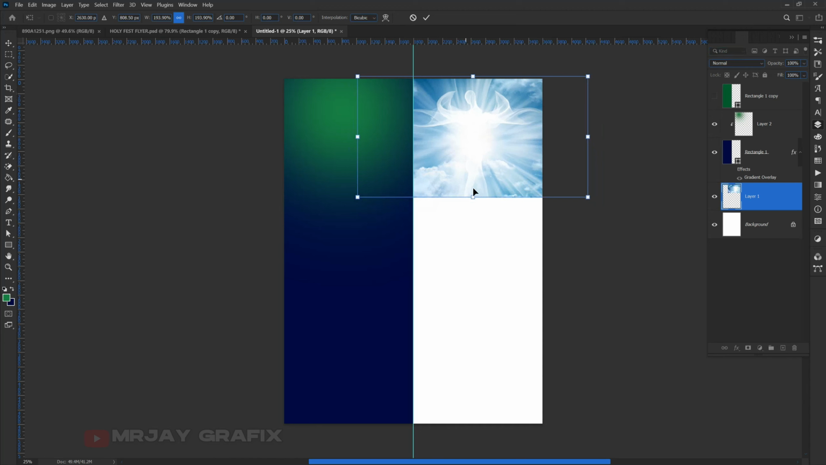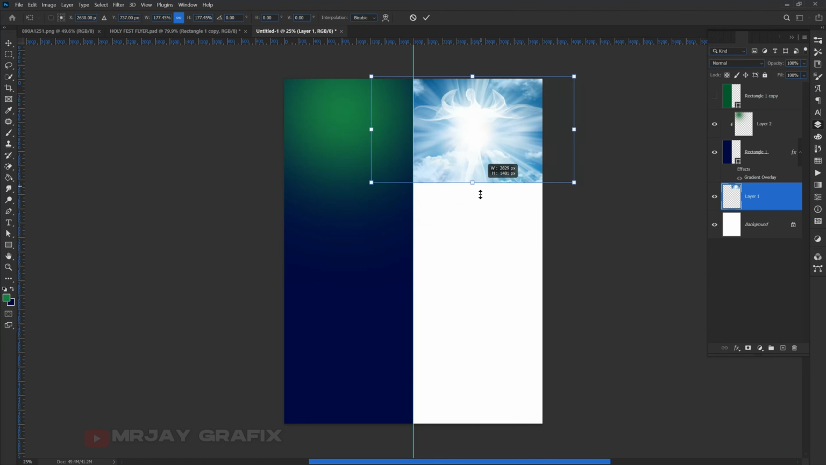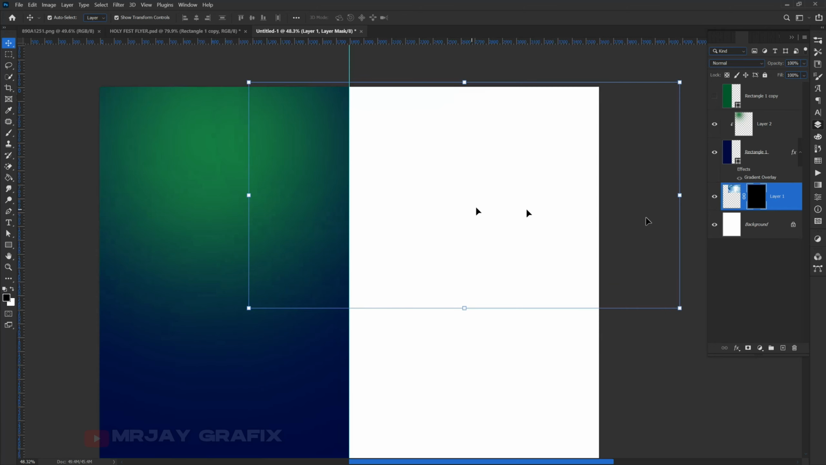Now I'm going to scale my background picture, and then I'm going to create a layer mask. And now this time I'm going to hold my alternative key and then press it, you see it has hidden the picture right from there because I hold the alternative key.